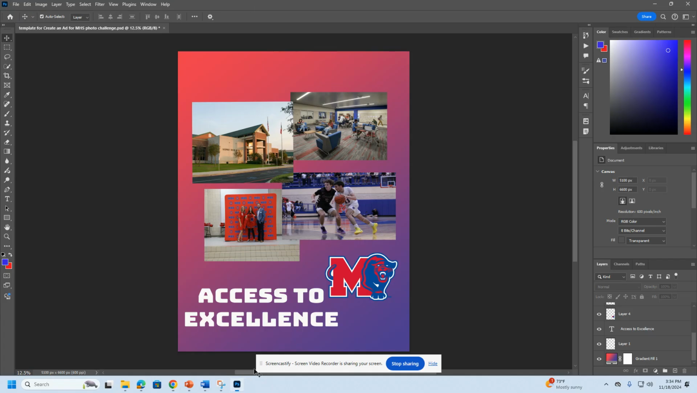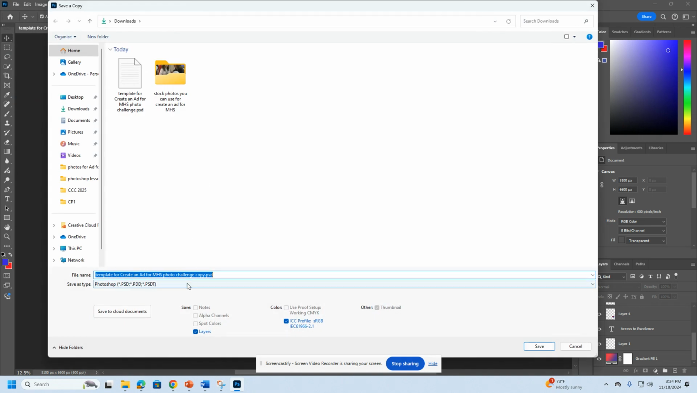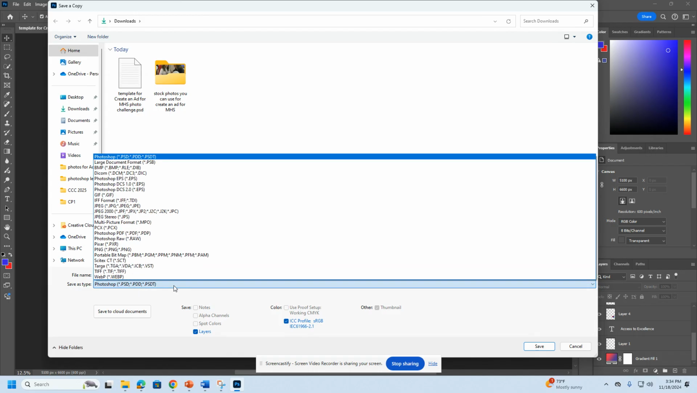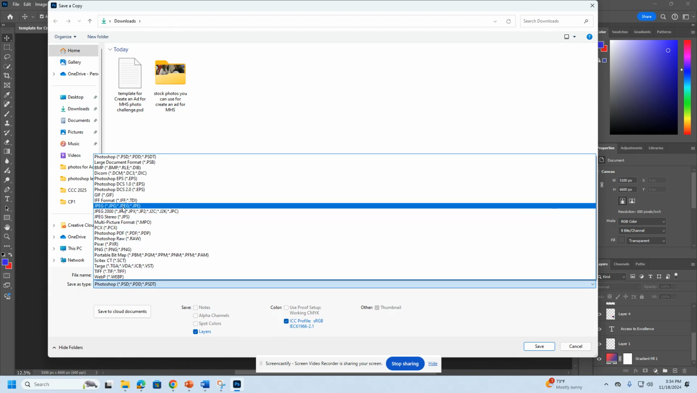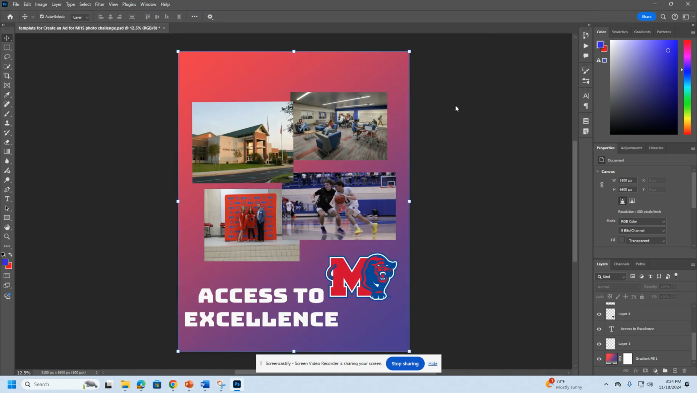Turn it in as a JPEG. You go to File, Save a Copy. If you're still working on this, make sure it stays a PSD, a Photoshop document, but when you're ready to turn this in, save it as a JPEG under your downloads. You can add the word done at the end of this if you want to. Copy done, save, and OK. And that is the one you turn in on Schoology.